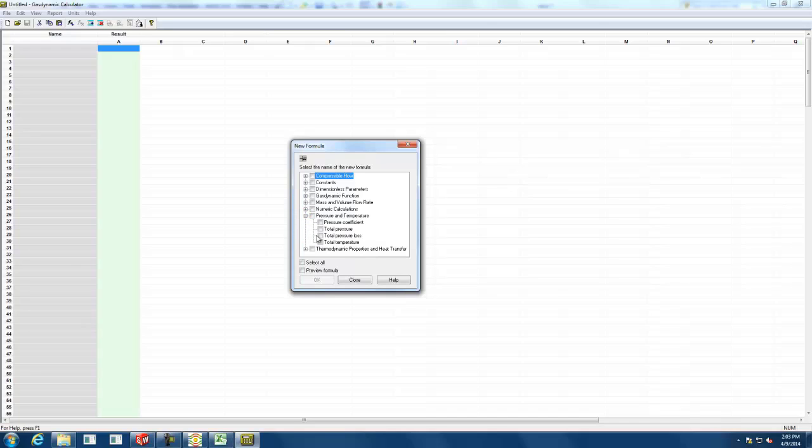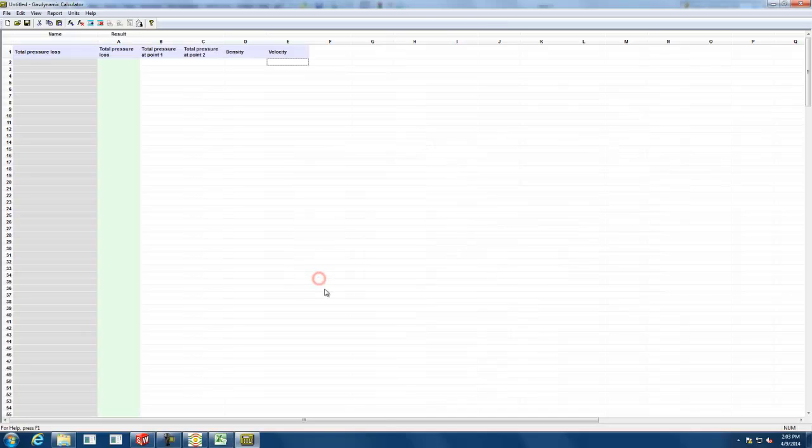And we're looking at the total pressure loss. So what this does, it'll ask us for the things we need to calculate that K value, that loss coefficient for our valve. So go ahead and click OK, and it's going to give us the total pressure loss. It needs to know the total pressure at point one, total pressure at point two, the density of the fluid and the velocity of the fluid, and those are all the things that are in that loss coefficient equation. So let's put those things in here.